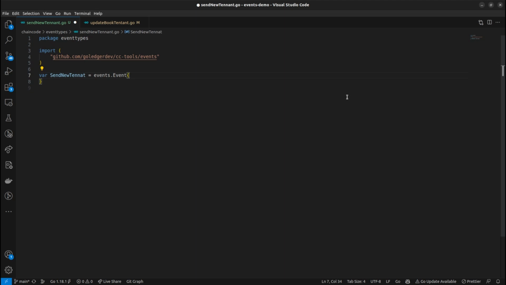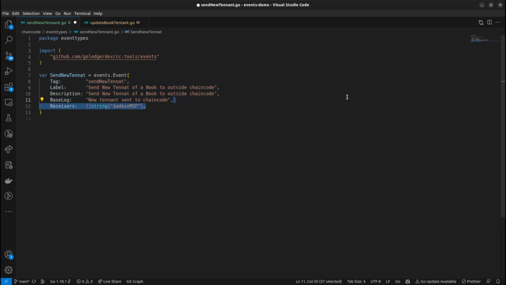So we can now code the event we will use to solve this issue. We can start with most of the same options we used in the log event, such as tag, label, description, base log, and receivers. And on the receivers, we can also subscribe the admin organization to the event, since it's the one who has access to the second chaincode. For the type, we can now use the event transaction one, and then we can specify the transaction we want to be called. Finally, since the transaction is for another chaincode, we need to specify the channel and the chaincode where it is located.